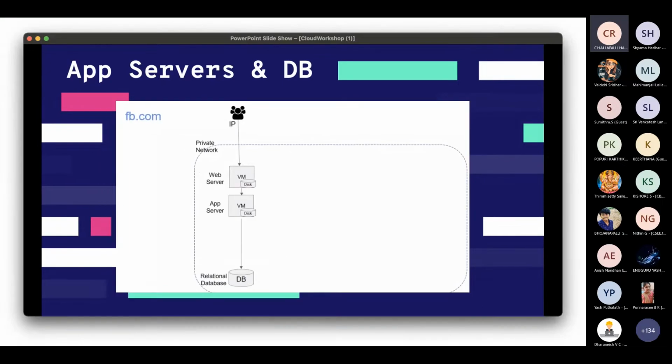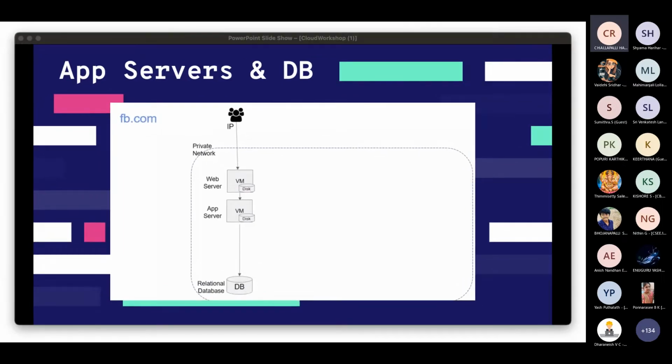The next thing that we add is the application server and the databases. The use of this is that all the front end, all the UI components, all the HTML and CSS would be handled by the web servers, whereas all the business logic and the backend work connecting to the database would be handled by the application server. So the load would be distributed evenly, right?